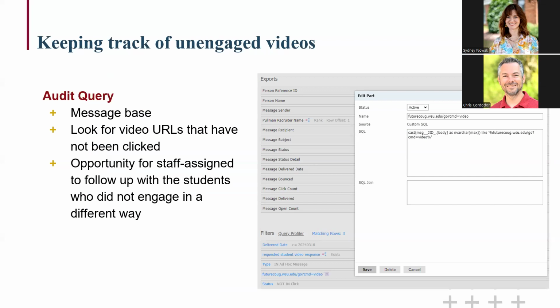If you find yourself sending out a lot of Slate videos, especially on a one-to-one basis, you might want to keep track of videos that are not getting engaged with. So for that, you can create an audit query. This does take some custom SQL, since the other bases like ping and message track rely on an action to have happened and to be registered before you can get that engagement. It would be really nice if we had a Slate video base. So hopefully Technolutions will provide that in the future. But for now, you can do that through some simple custom SQL.